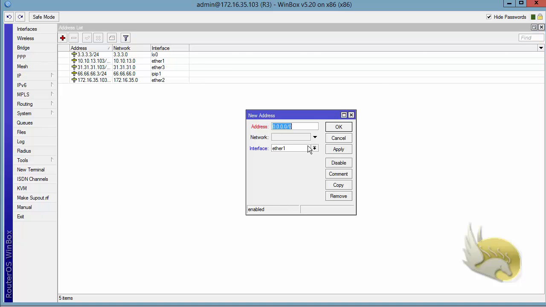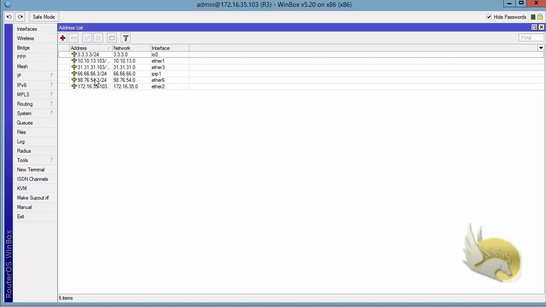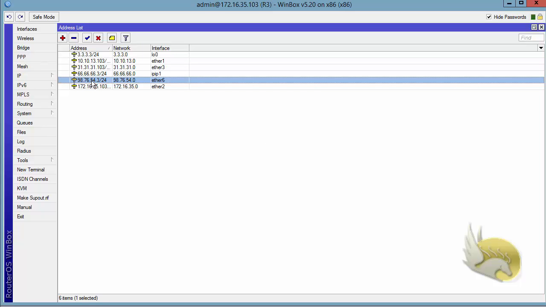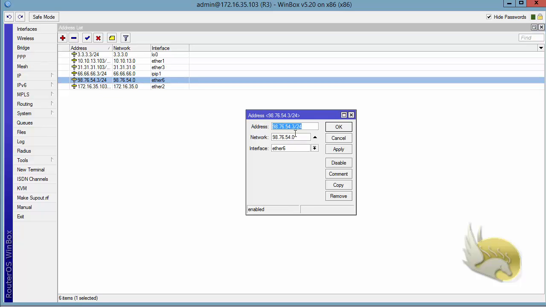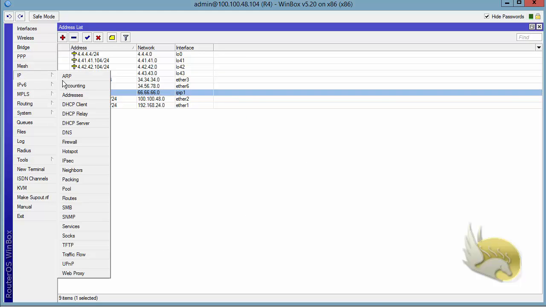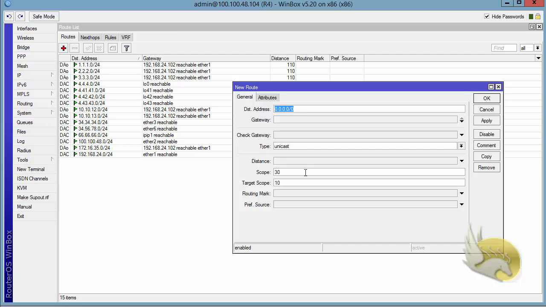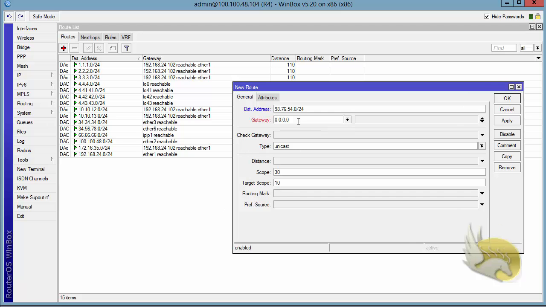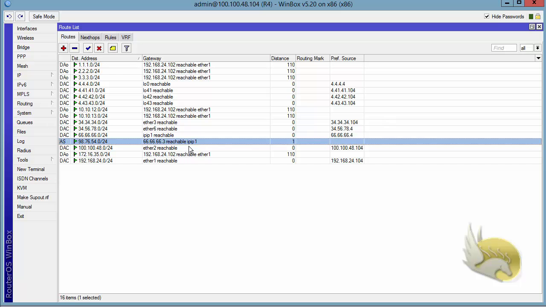I need to assign an IP address for this segment of my network, and that's going to be, for example, 98.76.54.3/24. Okay. Now I need a mechanism to tell the other side that 98.76.54.3 is accessible through the tunnel. So first of all I need to copy this, go to router 4 and create an IP static route. So I add this route /24, and the gateway is going to be 66.66.66.3, and click on OK. Now you can see that this is reachable and it is working.